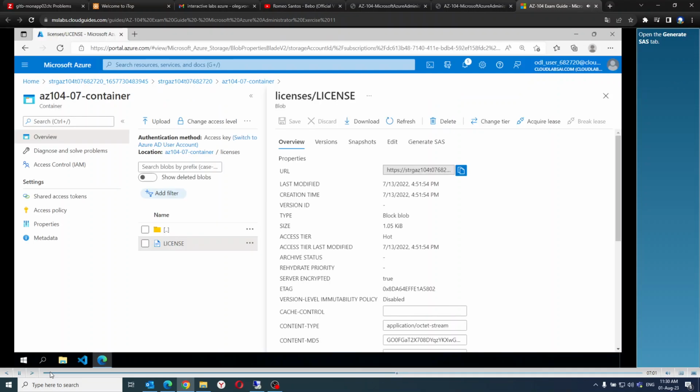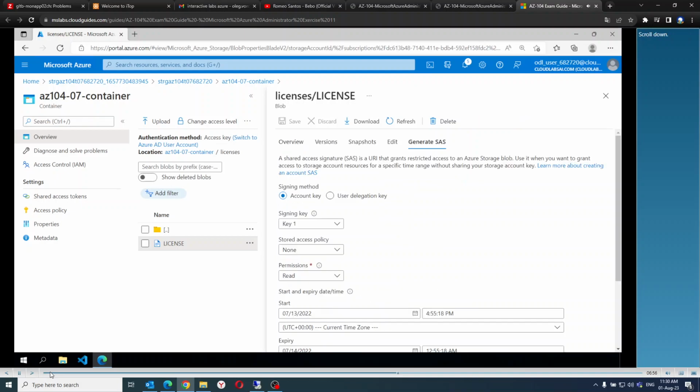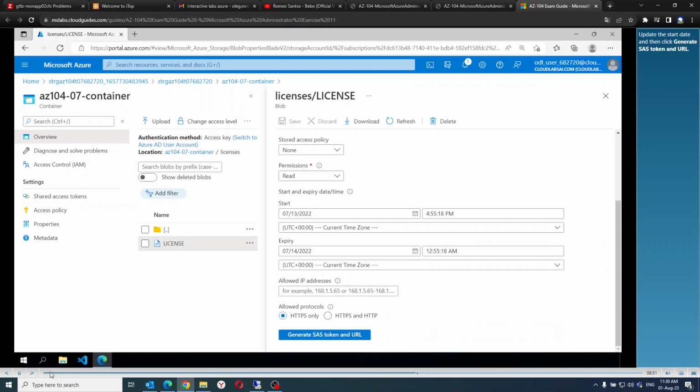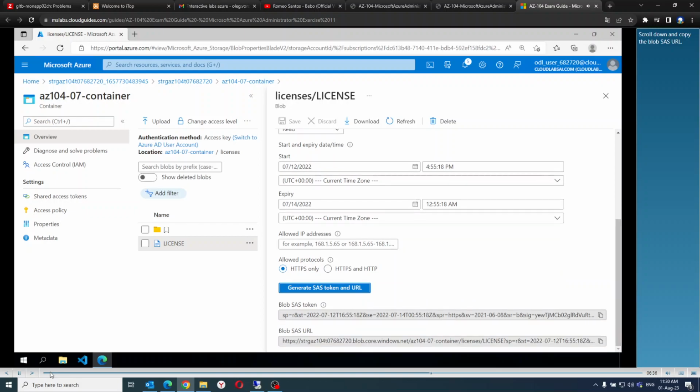Open the Generate SAS tab. Scroll down. Update the start date, and then click Generate SAS Token and URL. Scroll down and copy the blob SAS URL.